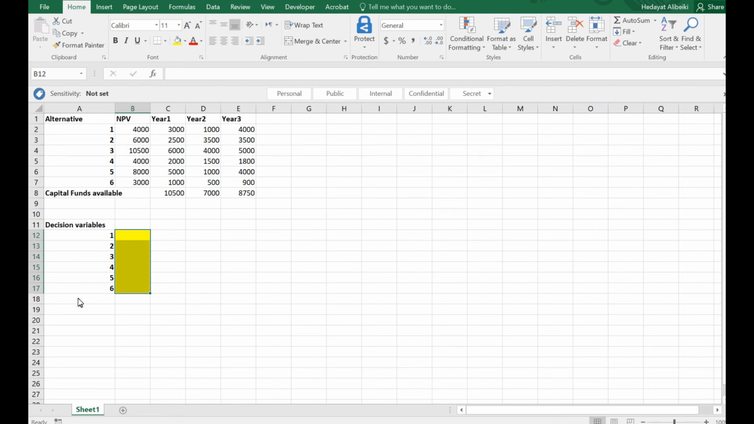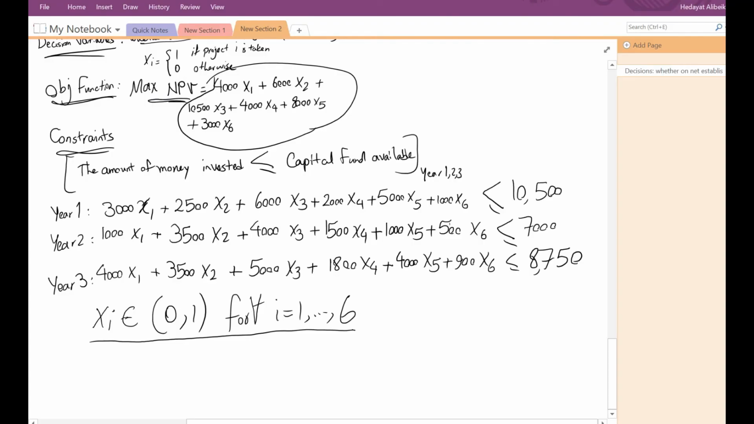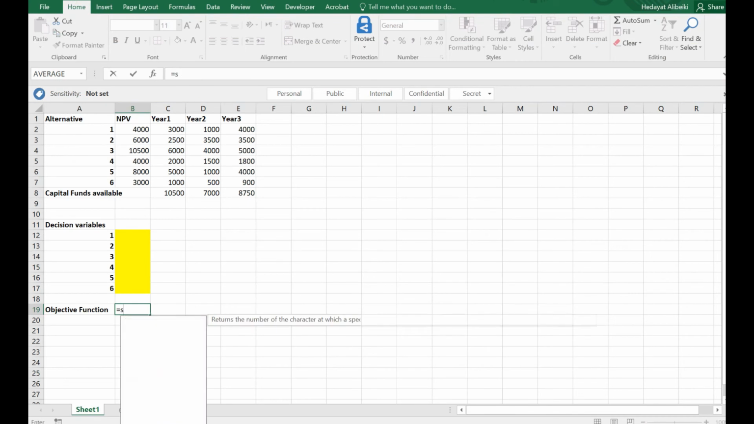Before doing that, actually, let's write down the objective function. We want to maximize the net present value. So the net present value is the sum product of this column with this column, decision variables with NPVs, which would give us the objective function here. So equal to sum product of NPVs, comma, decision variables.